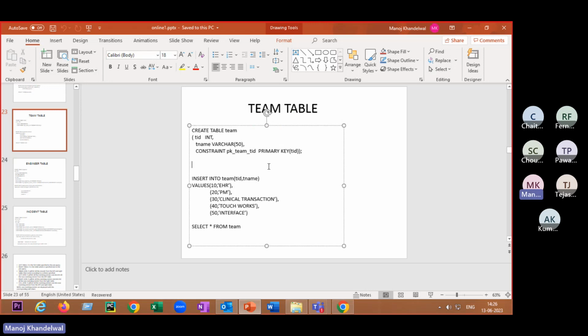So in computer, everything is in 1 and 0. So we have to specify something called as data type. If TID is a column name, its data type is integer. That means it is going to accept only the numbers. Then TNAME is a team name, and its data type is varchar 50. 50 is the size. We are limiting the size to 50. So that's why we say varchar 50.